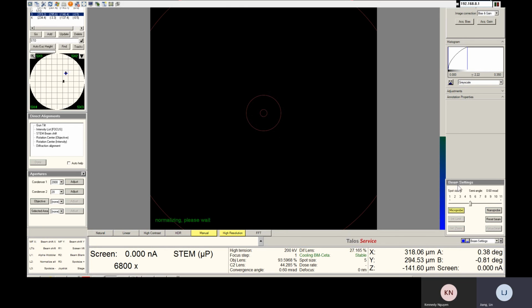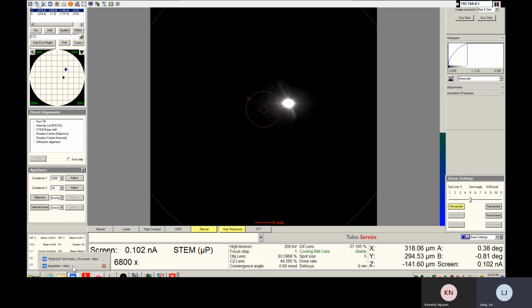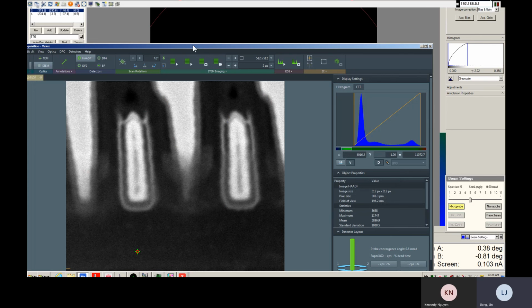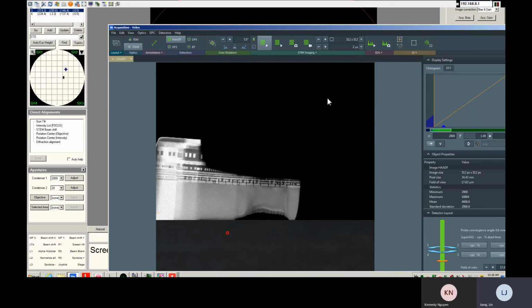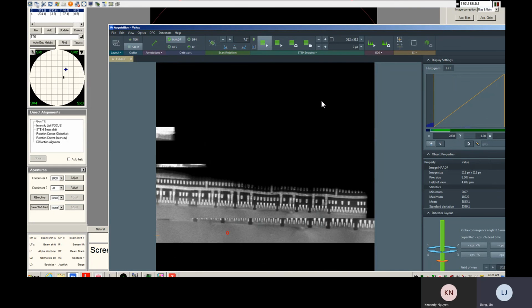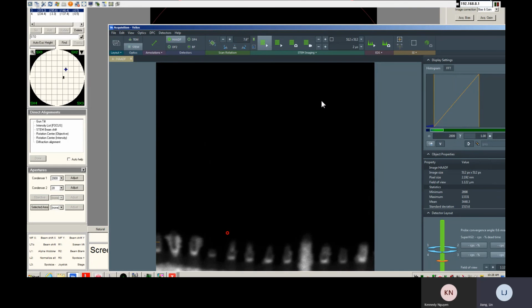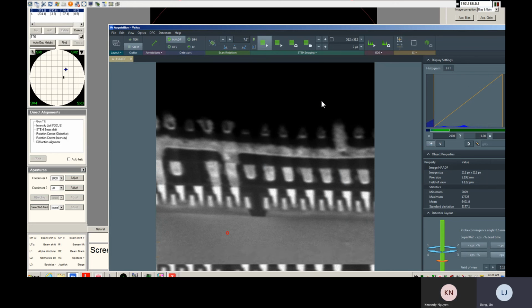We switch to microprobe mode. Immediately you see your semi-convergent angle changed, right, to 0.6 milliradians. But first, when we switch to the microprobe mode, the first thing we need to do is find the image and do a little focusing. Let's see your microprobe image. You go up, you do focusing.